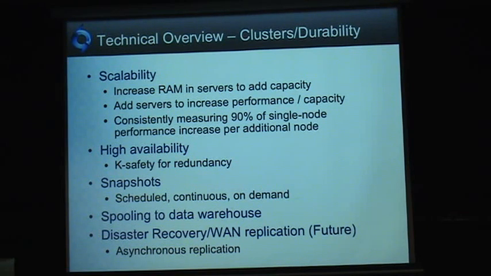So the continuous is going to be if you set that frequency faster than it can actually get one done, then as soon as, if you said run it every second and it takes a minute, then as soon as that minute's done, it's going to start the next one. And in terms of being durable, these snapshots are consistent. You can recover from that and not have to worry about inconsistent data.